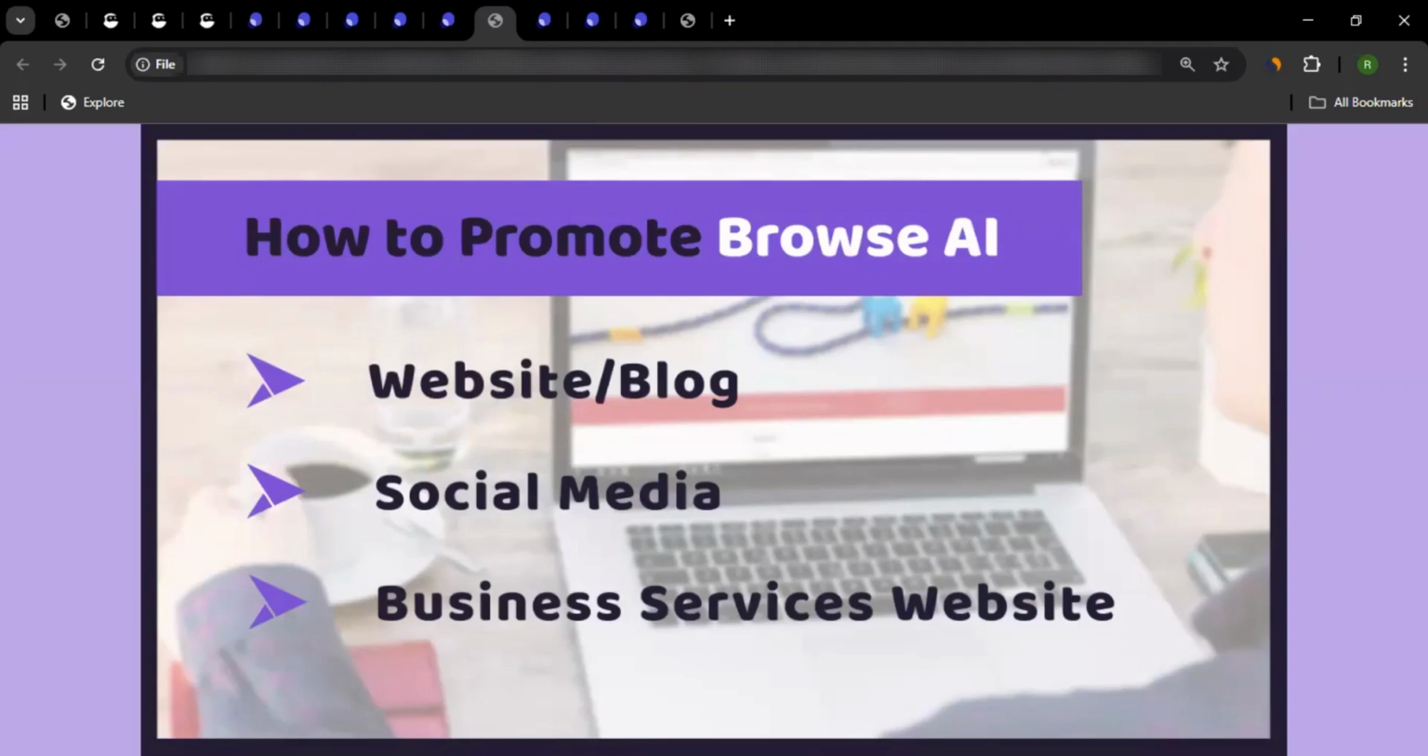A blog could be amazing here because you could write blog posts about Browse AI and put your tracking link somewhere in the blog post. This way, when people read it, if they like it, they'll click on the link. And if they subscribe to Browse AI, meaning if they pay something to Browse AI for the subscription, you will end up getting commission.